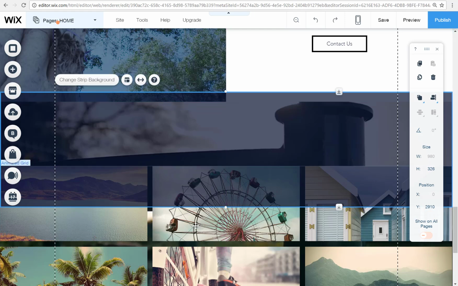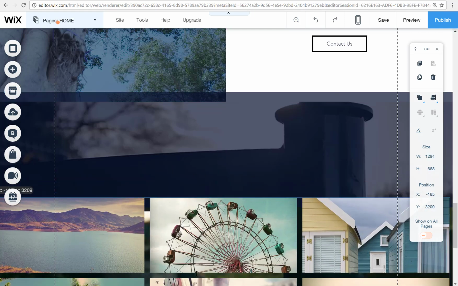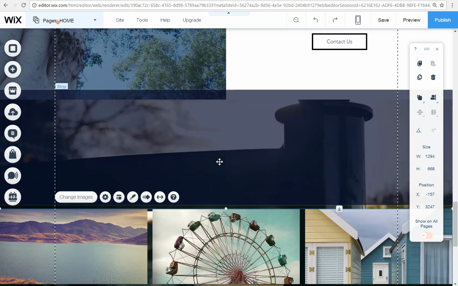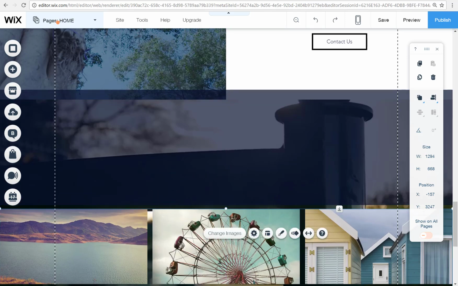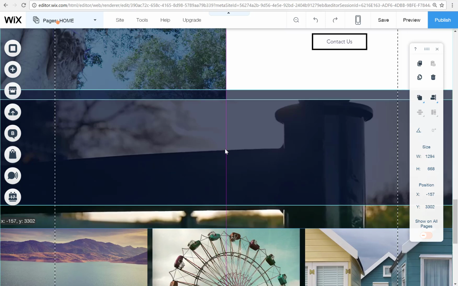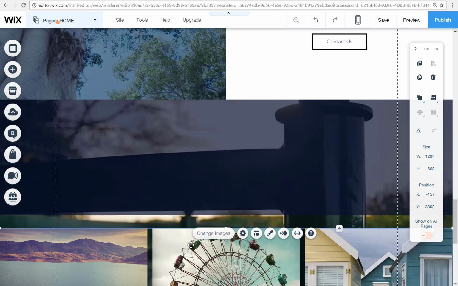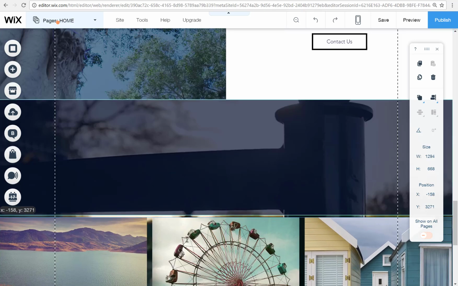I'm going to add this here, but I'm going to have to bring the gallery down a little more to get it to fit in. And we are going to keep it the same size as the first strip. And I'm just using it to break up the content a little.